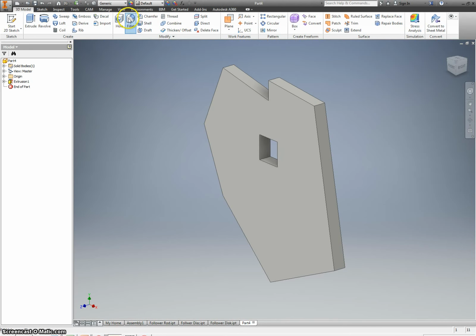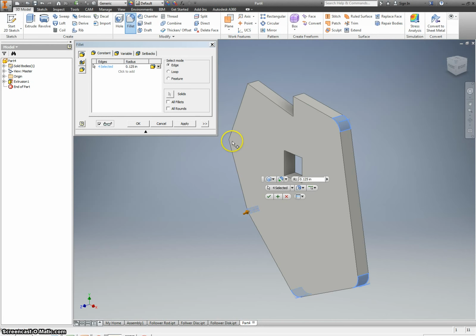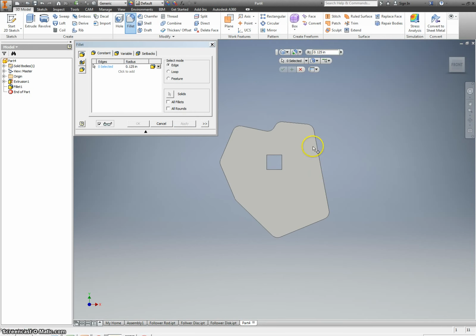And if you want to make it look nicer, we can grab fillets. And we can pick these hard edges here and round them all out. So now it's a little more smooth in between, and there's other things we could do to it as well. But this is how you can make a custom cam, and this will give us the movement that we said that we wanted at 45 and 135 and all those different degrees.